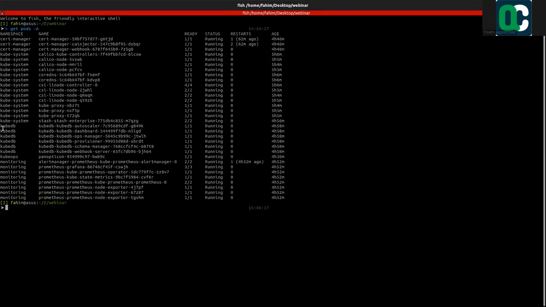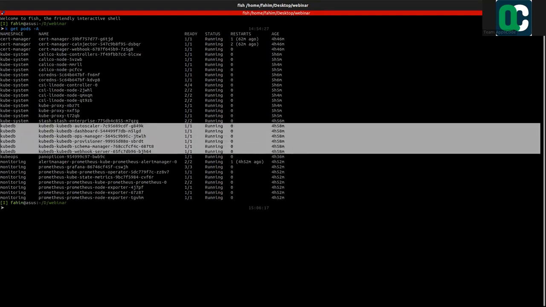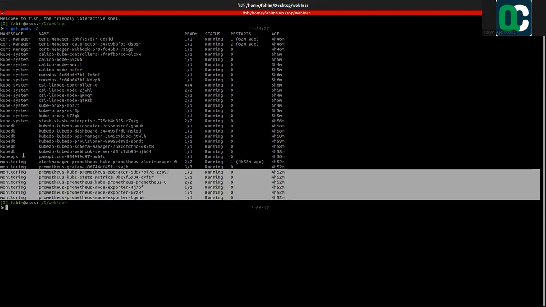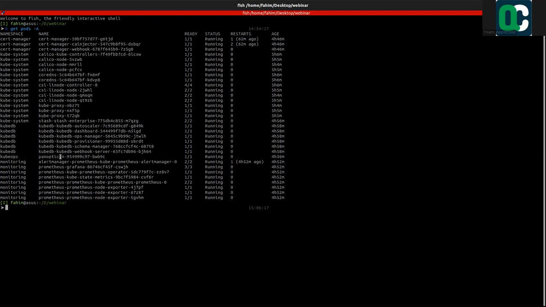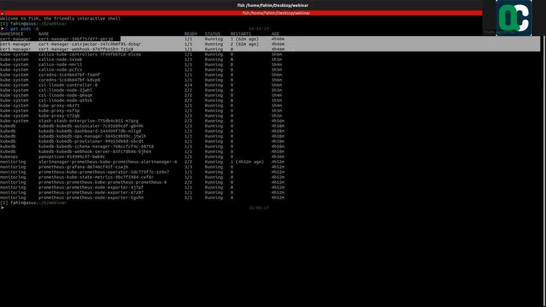I have the KubeDB operators installed here. There are operators for the provisioner, ops manager, autoscaler, schema manager, etc. Also, I have Prometheus installed for monitoring. Panopticon is also for monitoring. And cert-manager is for managing the TLS of the database, so it will issue the certificates for our database.